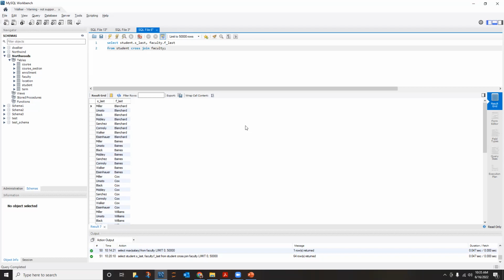And you see the result here without any where clause to link student table faculty ID with faculty table faculty ID or anything like that. What we get is a list of all the students paired up with every instructor. So you get Miller and Blanchard, Yamato and Blanchard, and then you get Miller and Baines, Yamato and Baines, and then you get Miller and Cox. So yeah, it's a join of every student last name with every faculty last name, no constraints, no anything.